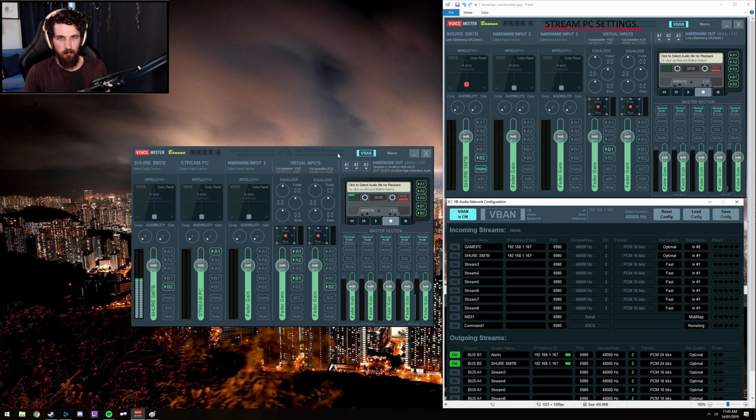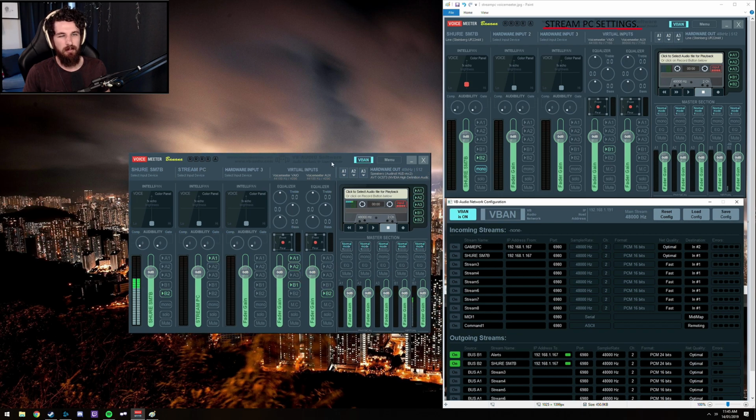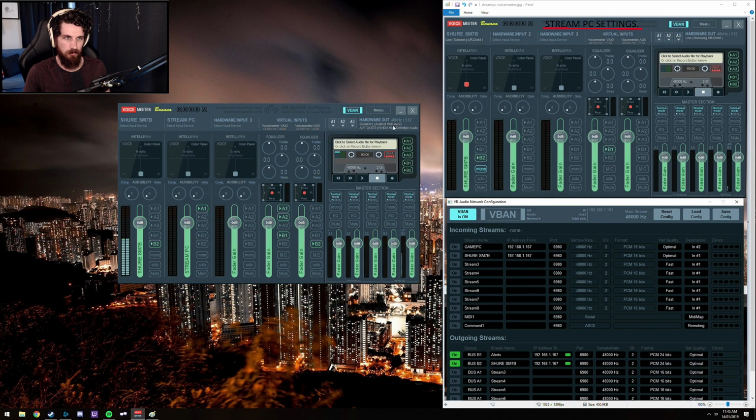All right. Now, it gets a little bit more complicated with the VBAN stuff, although it's not too bad. I will cover actually the, so back over here on our stream PC settings, we've got the hardware out, which is relevant. Now, hardware input 1 is my Shure SM7B, which is plugged into the Steinberg UI22, right? So I've selected that. I've manually clicked on hardware input 1. I have selected that WDM device, which is the Steinberg.